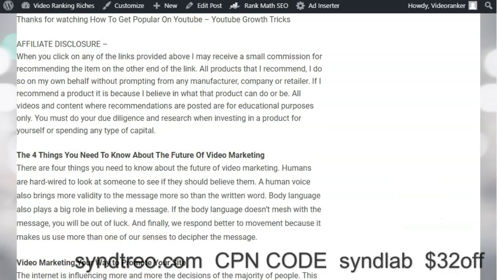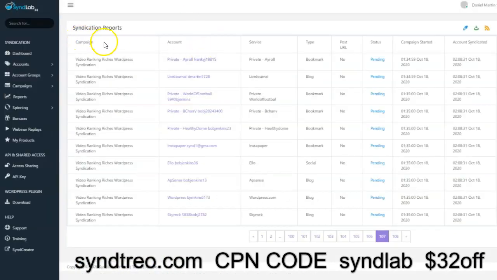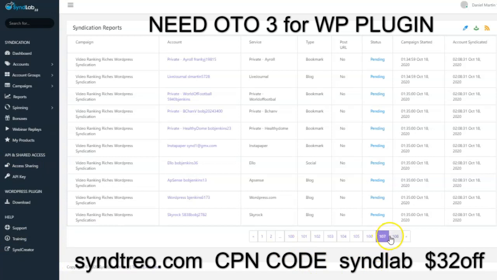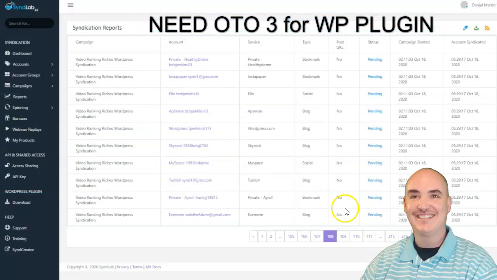And then after that, I use Syndtrio SyndLab to syndicate it, and you can set it up automatically to use the plugin for WordPress, and it will automatically syndicate. And you see here, I set it up to syndicate the posts, and right here I set up 216, 1, 2, 3, 4, 5, 6, 7, 8, 9, 10.